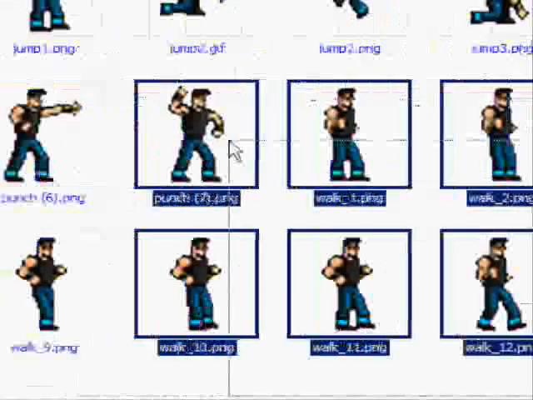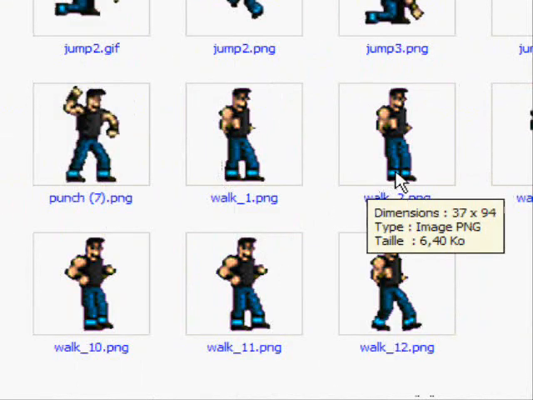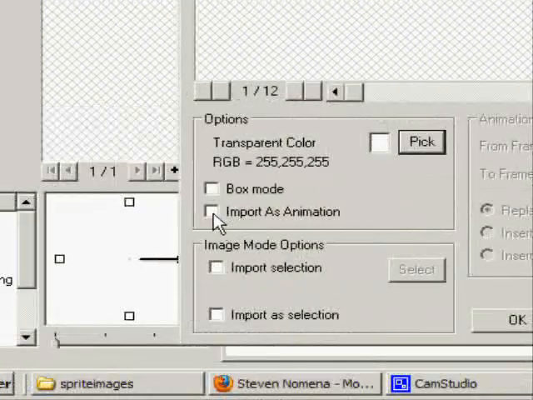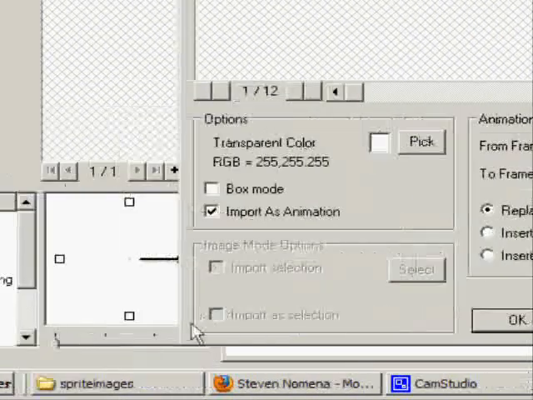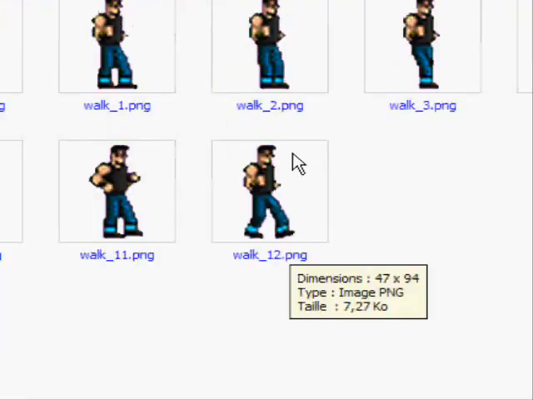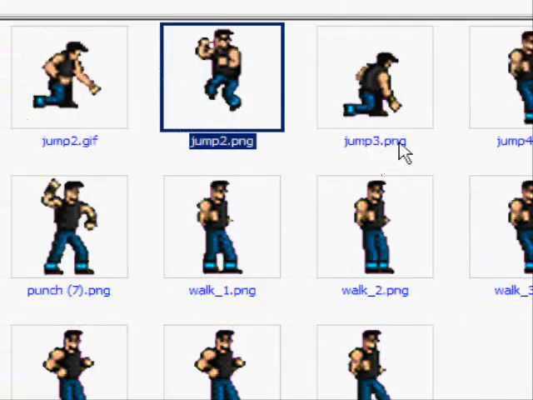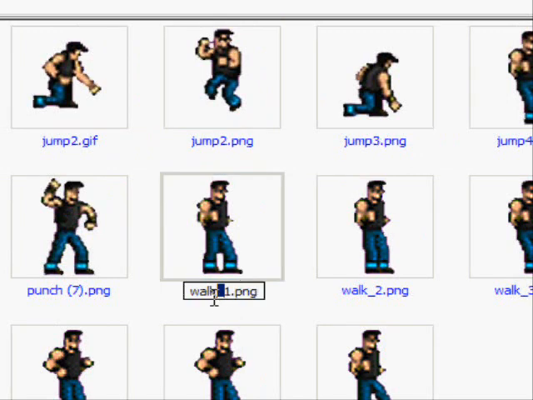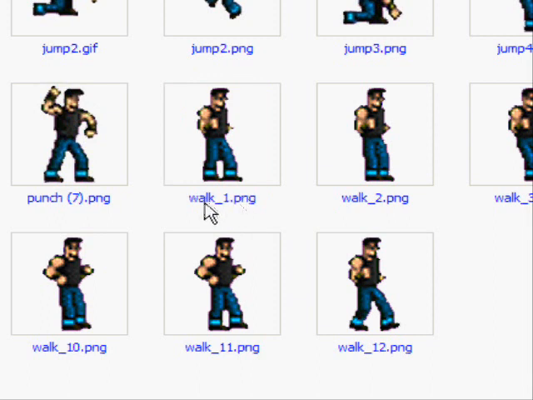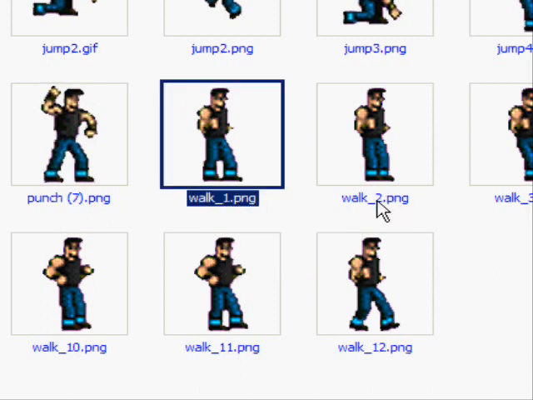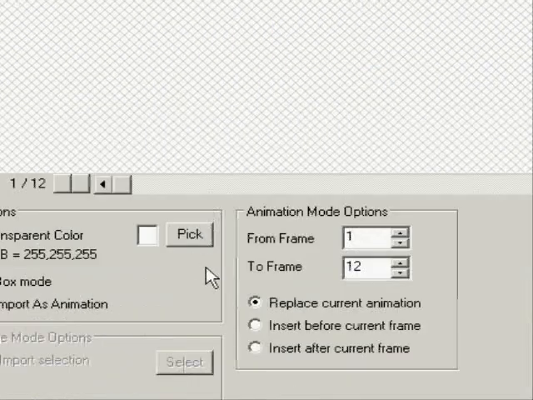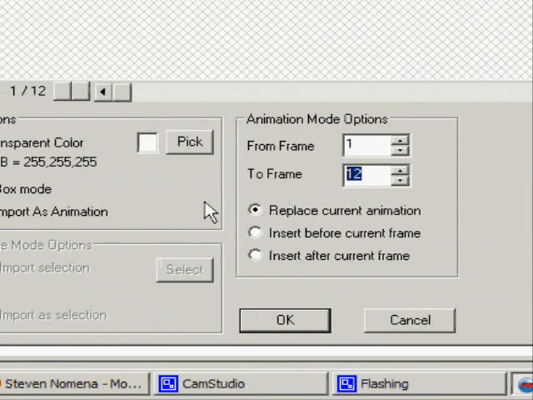So let's say you want to import these frames as animation without having to import them one by one. To do that, you pick the transparent color and you click import as animation. But note that this will not work if you make it random names. What you're gonna do is add an underscore and numbers, like walk_1, walk_2, walk_3, walk_4, up until any numbers you want. It will detect how many frames you have.